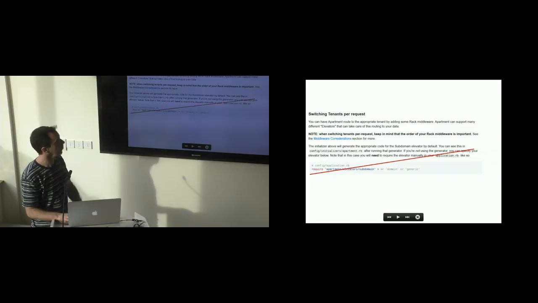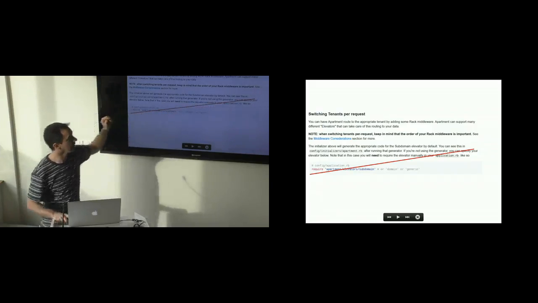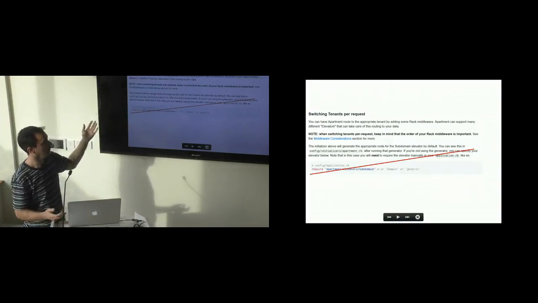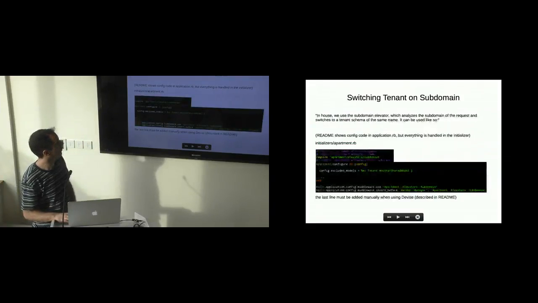So I just put a big line through this because I misread it. It says here, if you're not using the generator, and then the README has a lot of the configuration code in application.rb. But if you do use the generator, then we don't need any configuration in application.rb. It's all in the initializer, obviously. So just to note that the README has a lot of application.rb configuration, which goes against the initializer approach that it recommends at the start. But it's the same in effect.